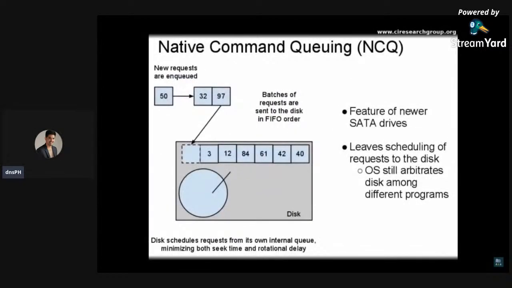Modern hard disks generally do qualify as high performance disks. The reason being is that they implement something called native command queuing. This is a feature of newer SATA drives, and basically native command queuing leaves scheduling of disk requests up to the disk itself. The disk circuitry and firmware makes the decision about which request to handle next.